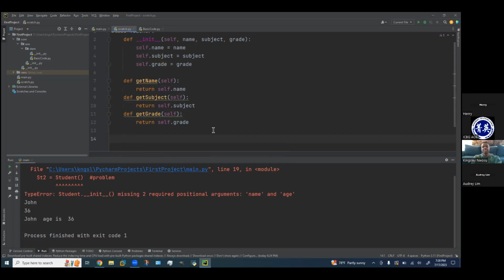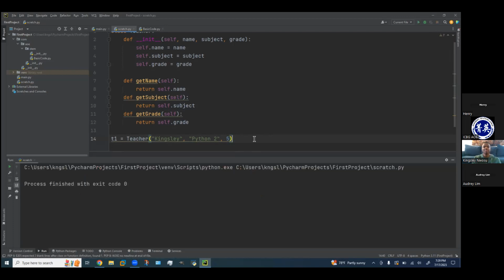So we can instantiate an example of the teacher class with something like this. We'll call teacher, subject Python 2, and grade, I'll put 5. You guys are 5th graders, right? Yeah. So if we were to run this, it will run with no problem.